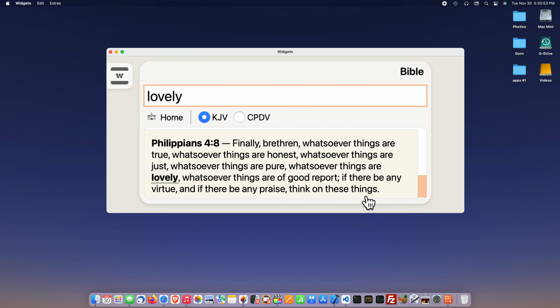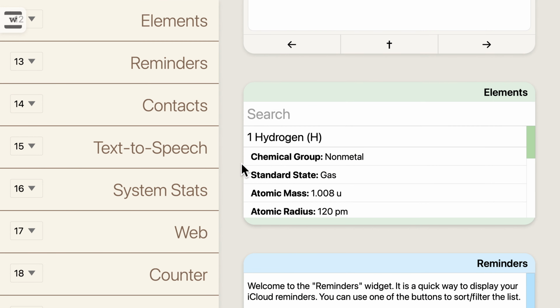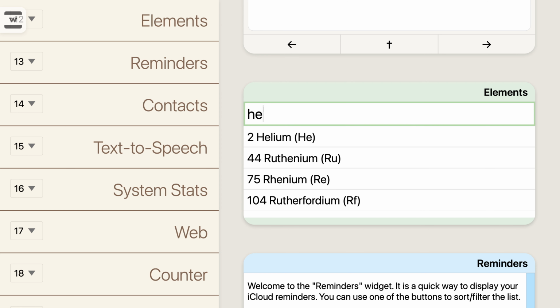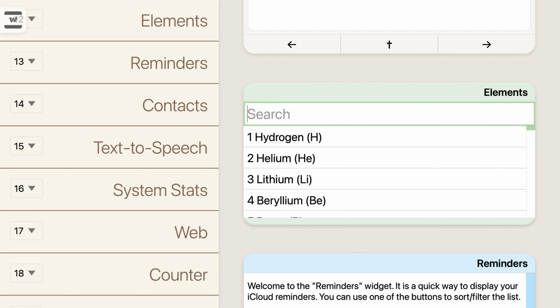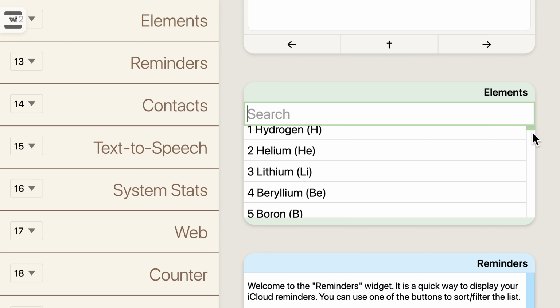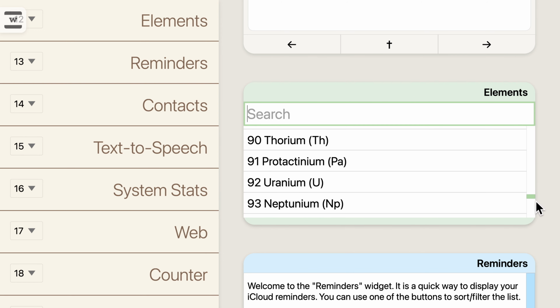However, the Home button is another way to return the widget back to the main mode. The Elements widget is very useful for chemists as it lists the elements that you'd find on the periodic table of elements. 118 elements are included.